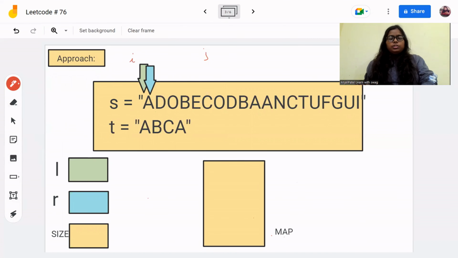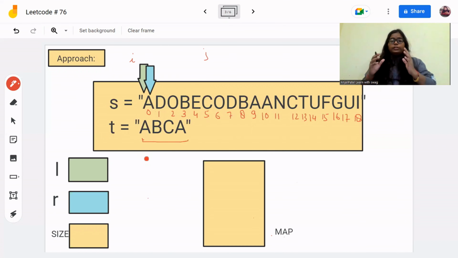So 0, 1, 2, 3, 4, 5, 6, 7, 8, 9, 10, 11, 12, 13, 14, 15, 16, 17, 18. And this is the T. Okay. So inside the T, let's maintain a map for its characters and their frequency. So if I see A is 2 times, B is 1 time, and C is 1 time.